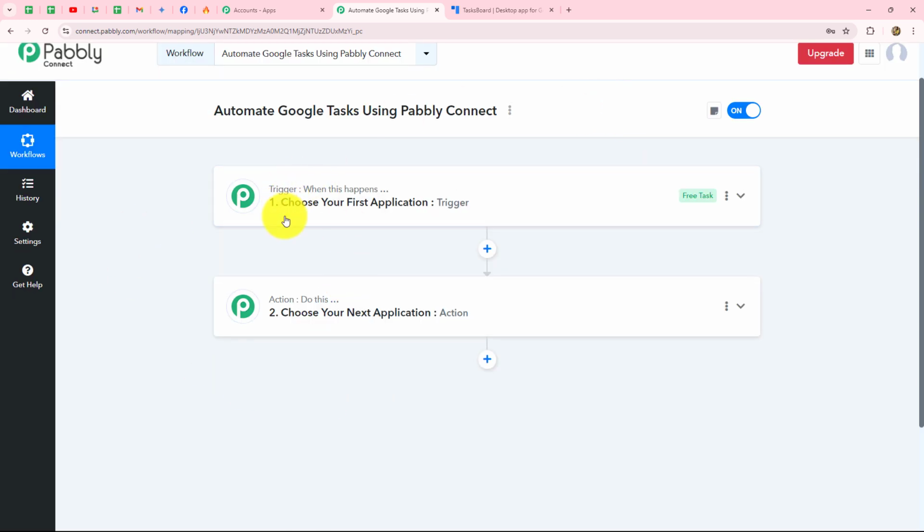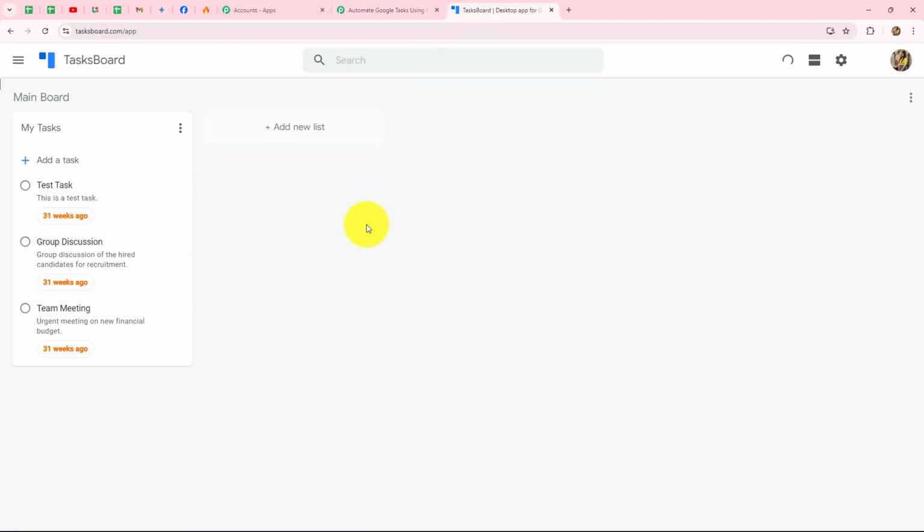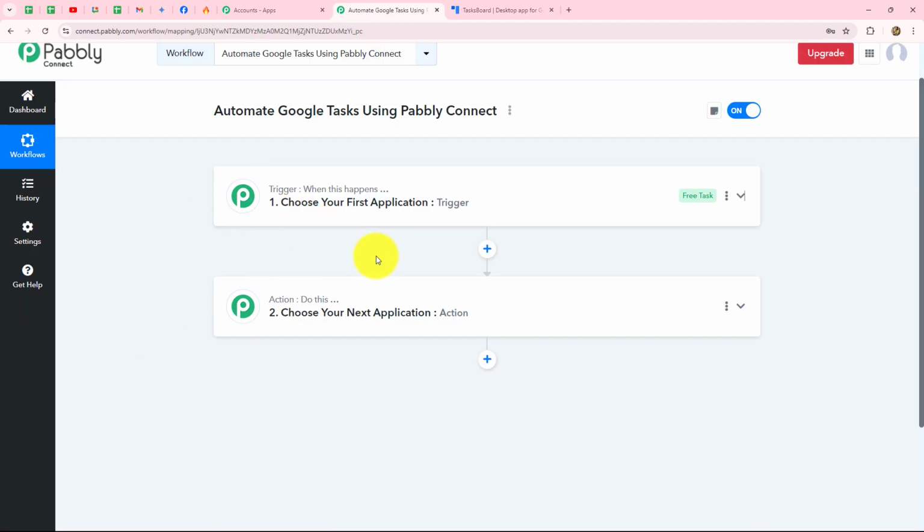So let's suppose you want that whenever a new task is added in your Google Tasks account, you create a record of all the details of that task, such as the task title, the description of the task, the due date, and the priority level of that task, with all the details in your Google Sheets, so that the other team members can also collaborate on the same task and they can remain up to date.